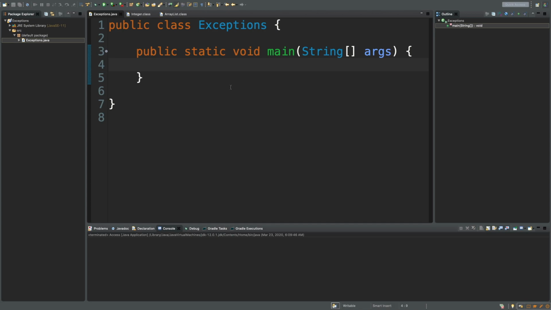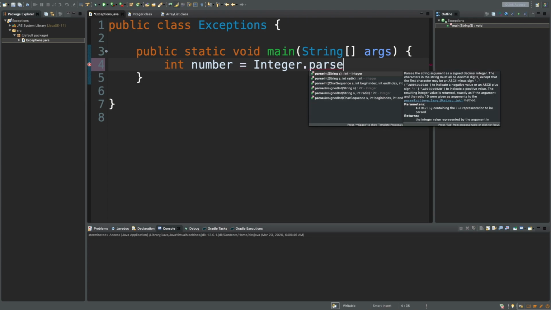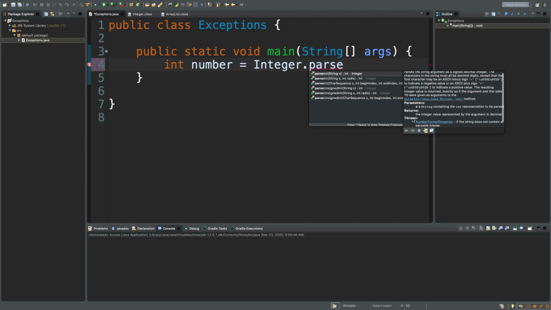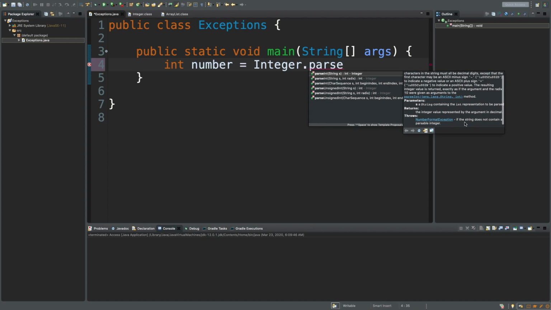So the very first one, you might have some input or some string variable, and you might try to parse this and convert it to an integer. So you might have an int, and we'll just call this number, and we'll assign it a value from Integer.parseInt. And this parse method takes a string and returns an integer. And when you look in here, there's this option that says throws NumberFormatException if the string does not contain a parsable integer. So it notifies us that there's a possibility it might throw an exception.